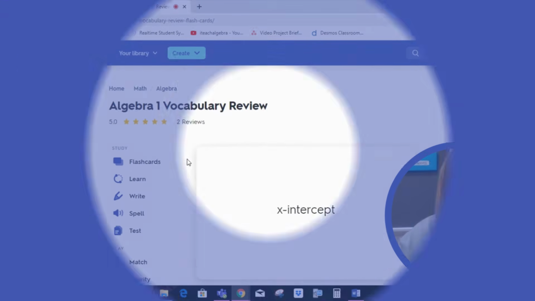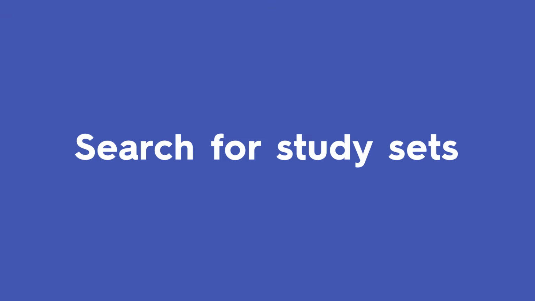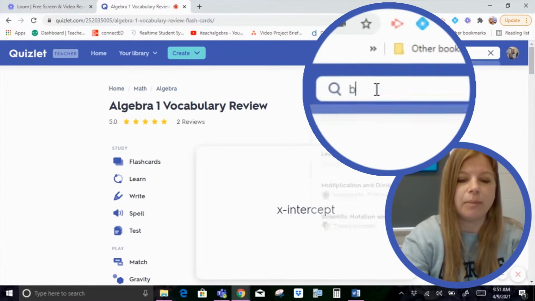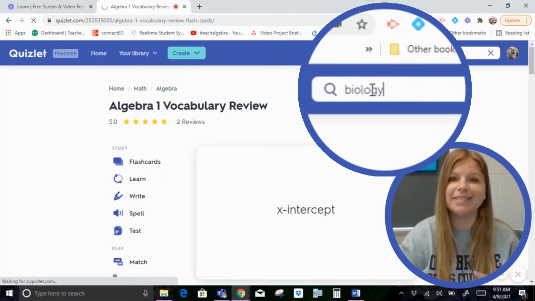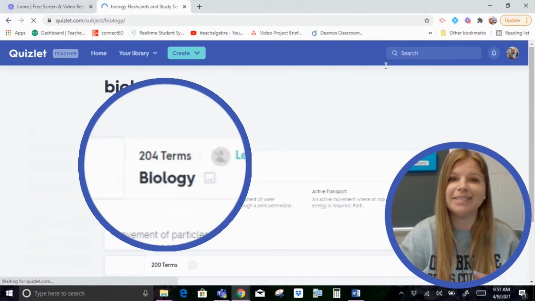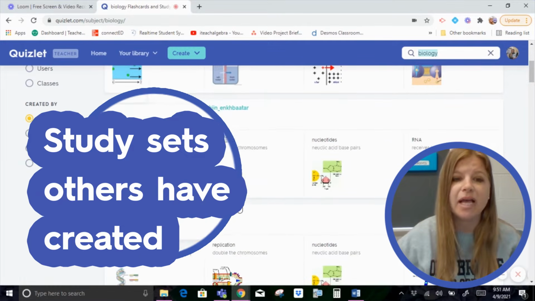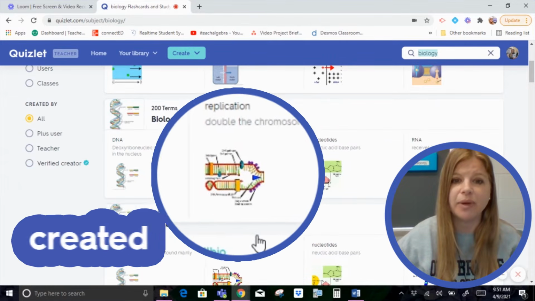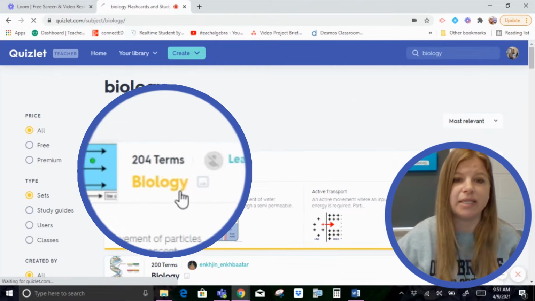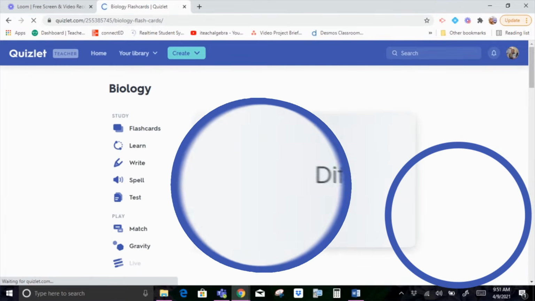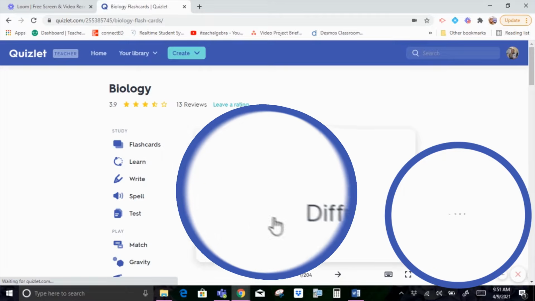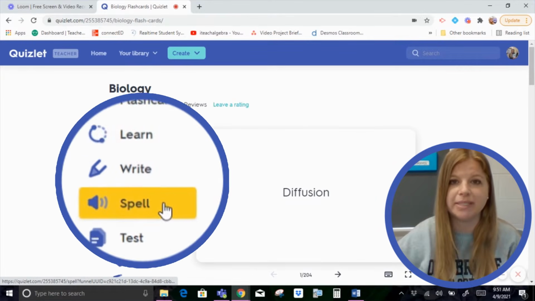Now, you can go ahead in Quizlet into the search bar and search for a study set. So let's say you are studying biology. You could type biology into the Quizlet search area, and you're going to find tons of study sets that other people have created that you could go ahead and study with. And if you were to click on one of these study sets, I'm going to be able to learn about this information in so many different ways, and I'm going to show that in just a little bit.